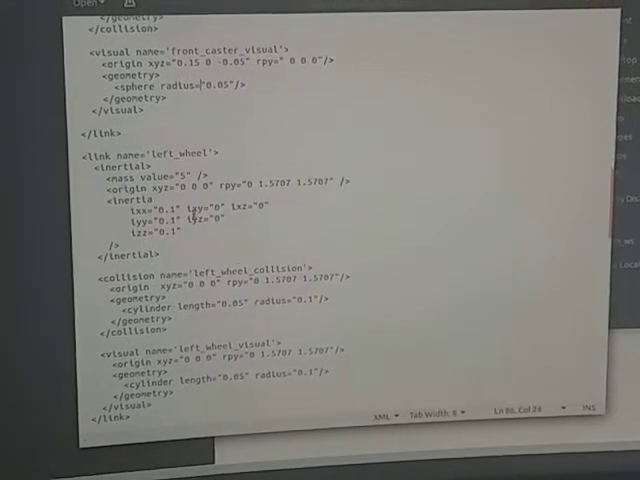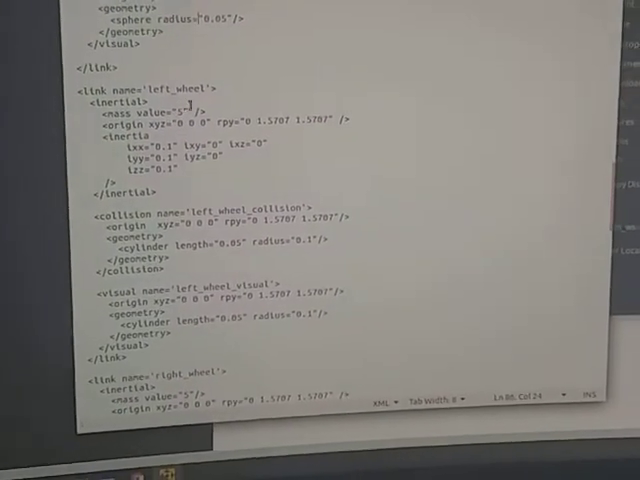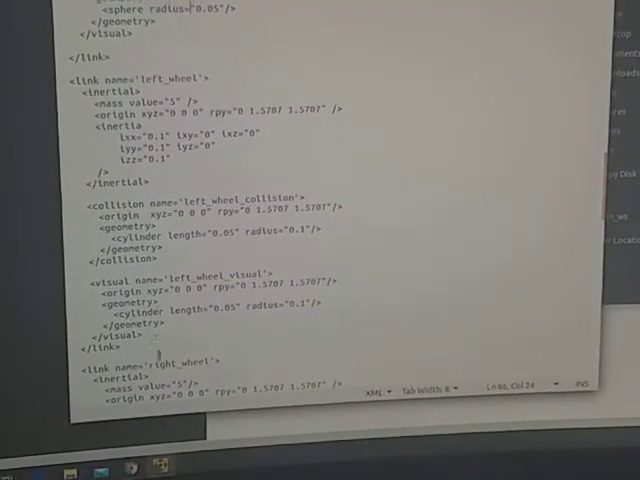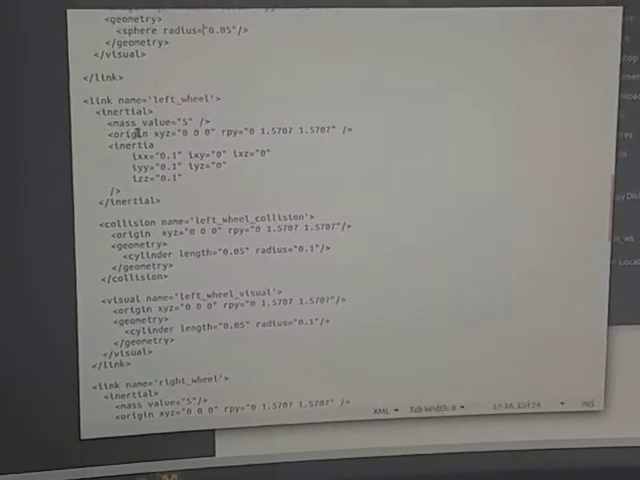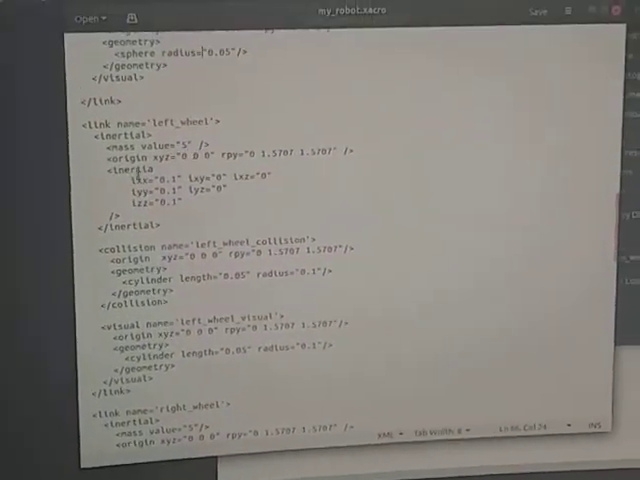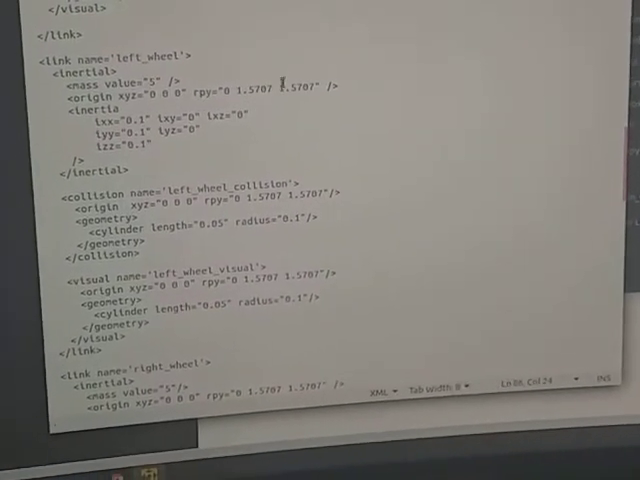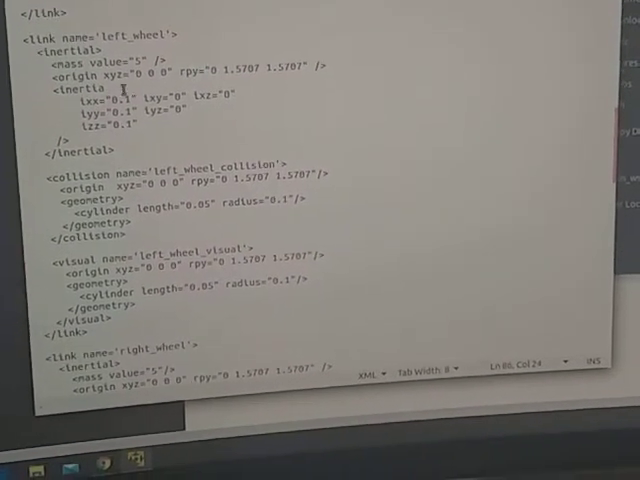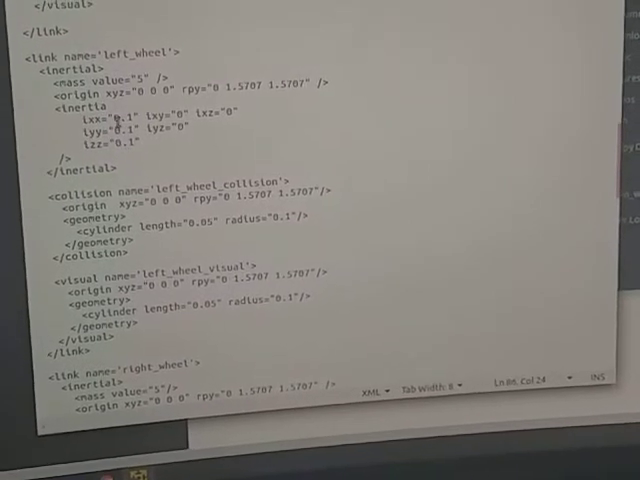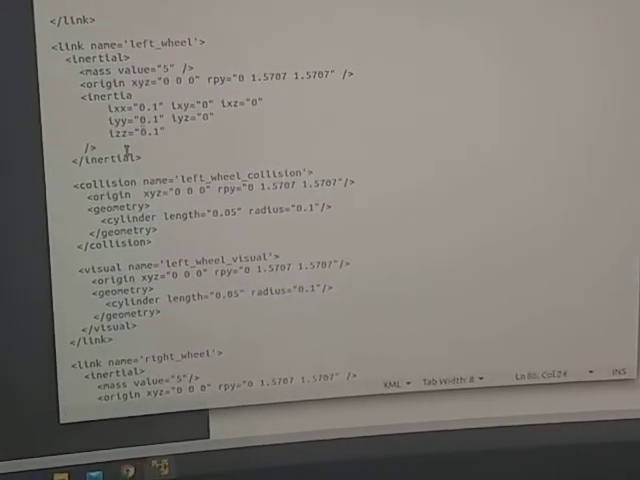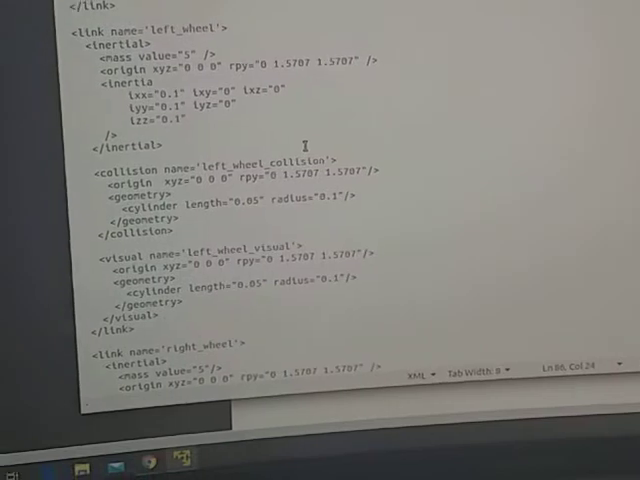Then we have created a left wheel. This link has an inertial, collision, and visual part. In the inertial, we have a mass of value 5. The origin starts from 0 0 0, and a repetition of these values. And then you have the inertia here: ixx, iyy, and izz of 0.1, and the others of 0.